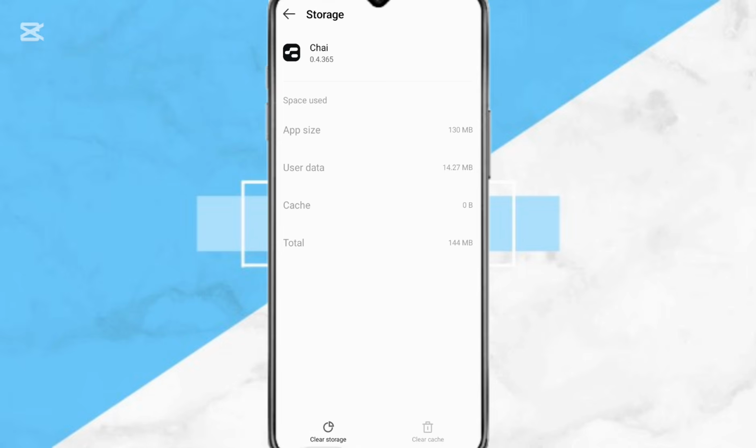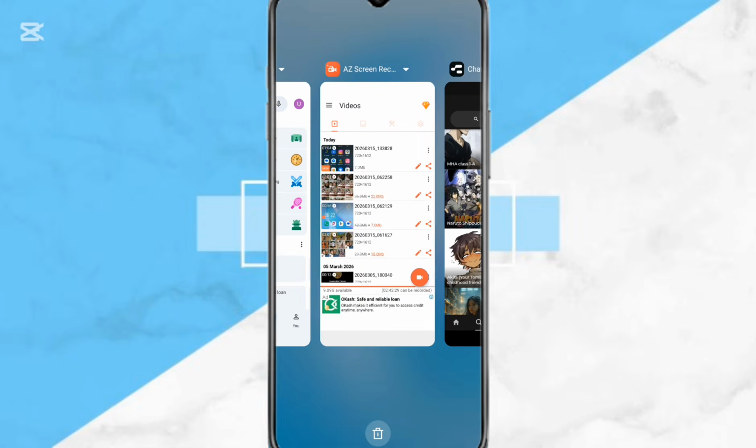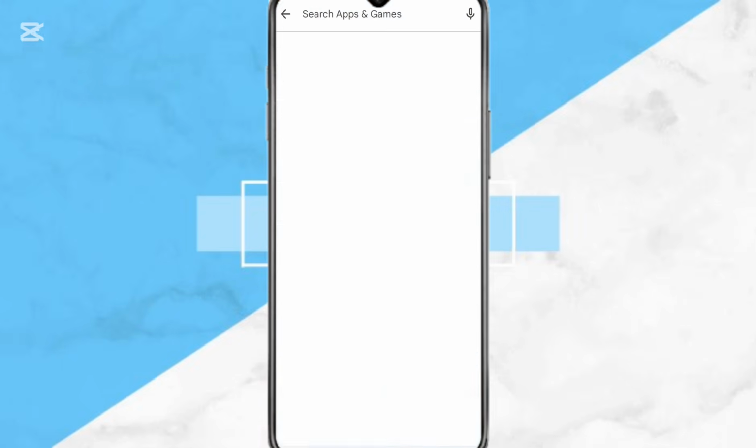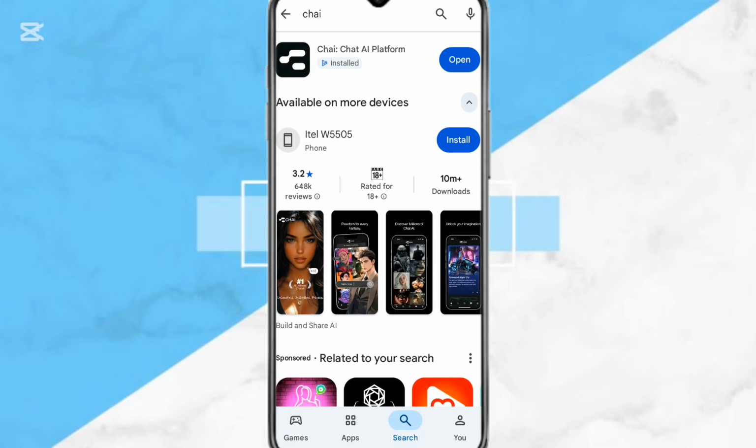The fifth step is to go to my Google Play Store. Right here on my Google Play Store, you just have to search for Chow. Now if yours shows update, just click on the update option in order to update it. But if yours does not show, then that means it's okay.